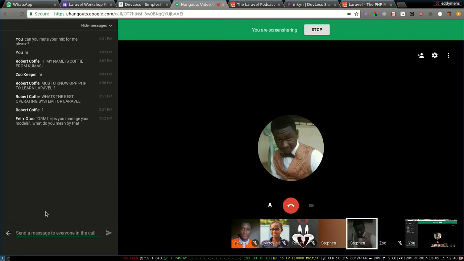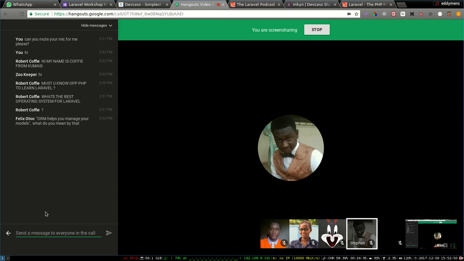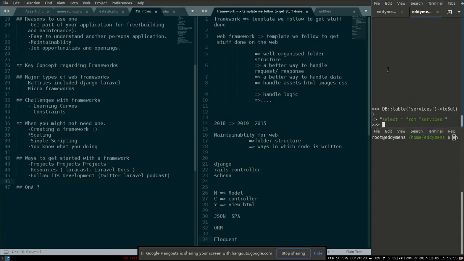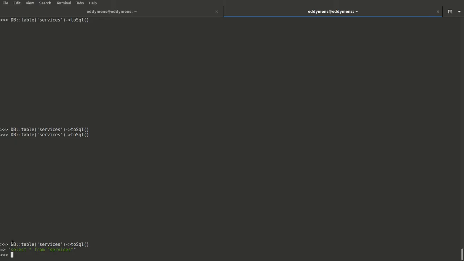ORM helps you manage your models. What do you mean by that? Cool. So you know you have to work with data, and normally if you are writing raw PHP, you would be writing raw SQL statements, right? And so what the ORM does is basically provide you what I'm getting with Laravel here, all of these sweet things I'm writing without necessarily having to write the raw SQL statements underneath, right?